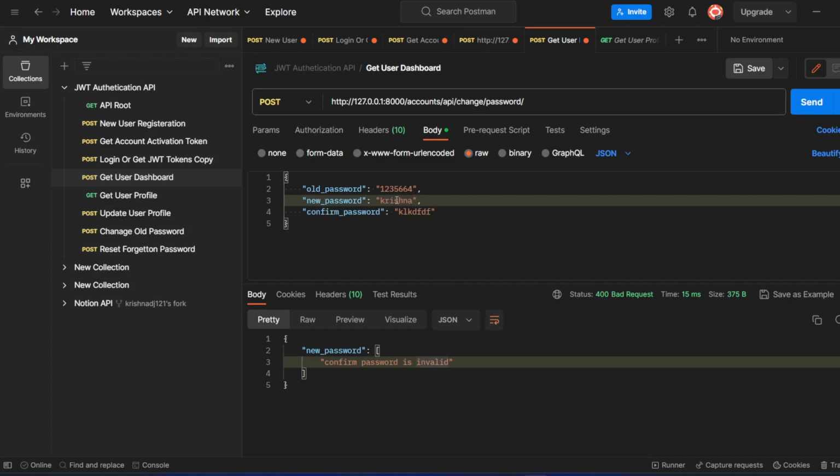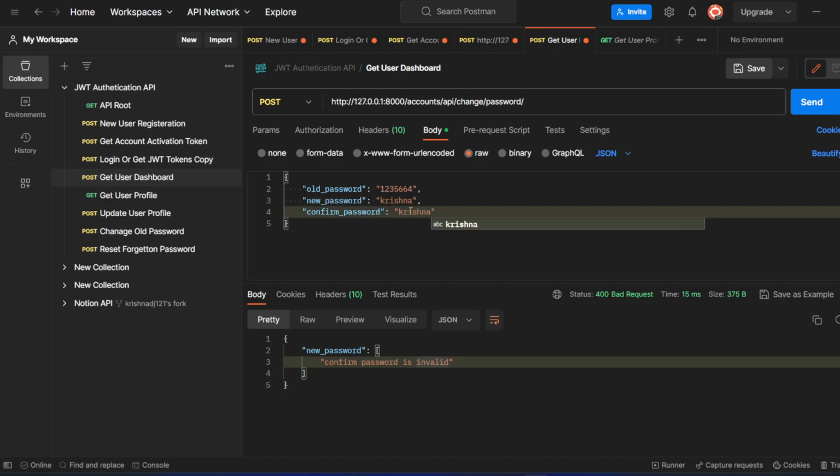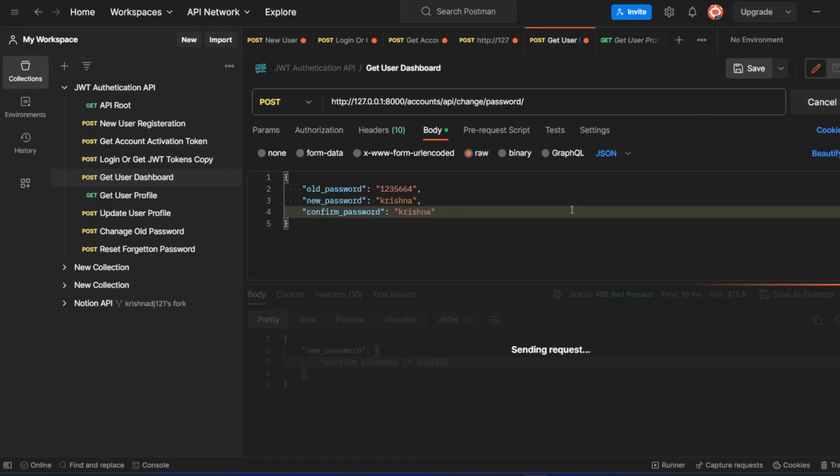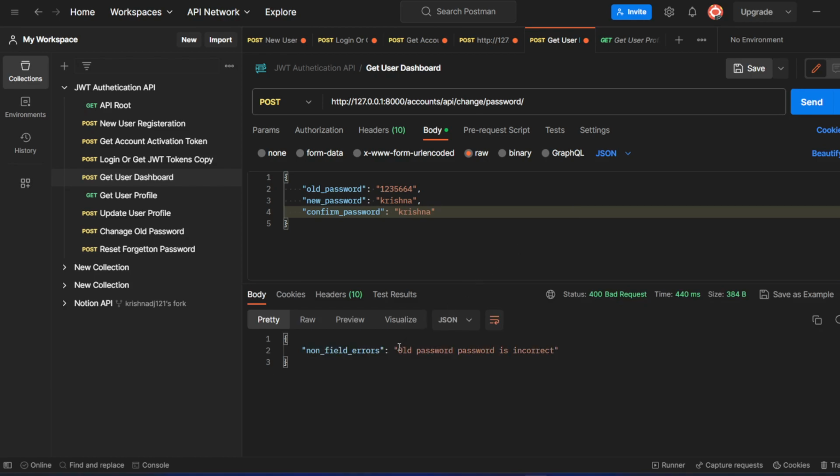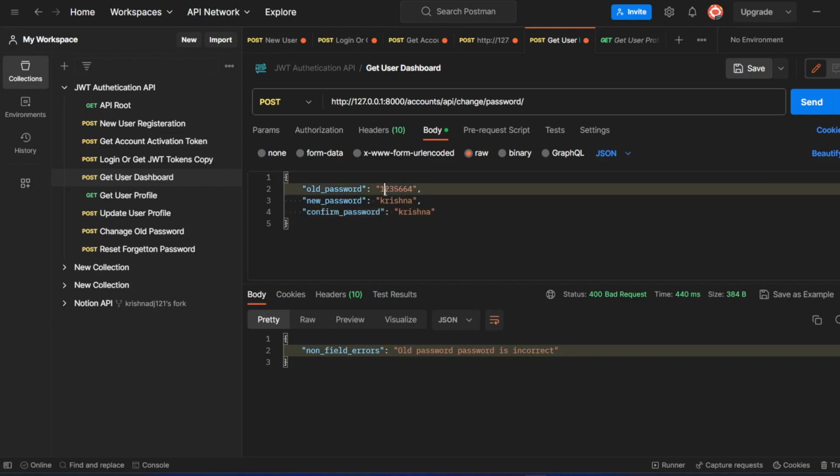So I will give Krishna and then Krishna. Let's see. So as of now we are getting here old password is incorrect. So if the user wants to change his password, he has to make sure that he sends the correct old password, then only he can change his password.